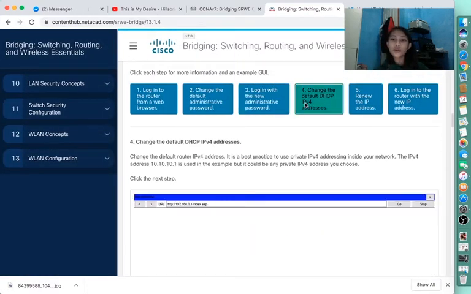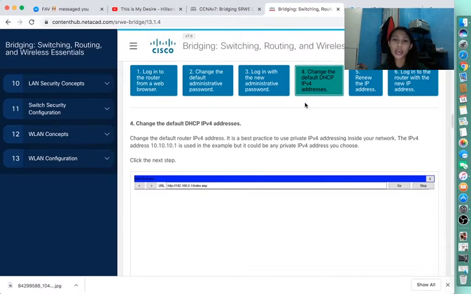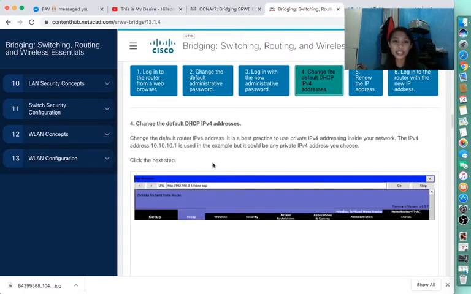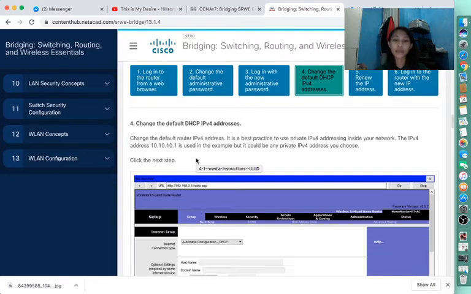Change the default DHCP IPv4 addresses. Change the default router IPv4 address. It is the best practice to use private IPv4 addressing inside your network. The IPv4 address 10.10.10.1 is used in the example, but it could be any private IPv4 address you choose.